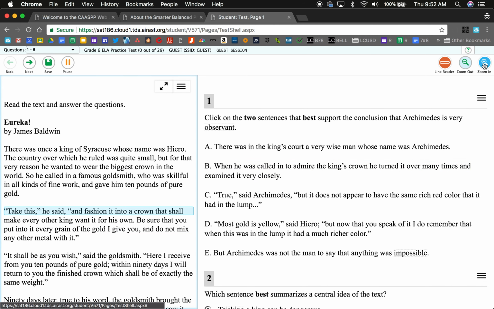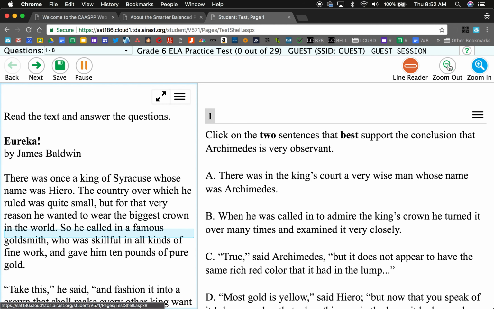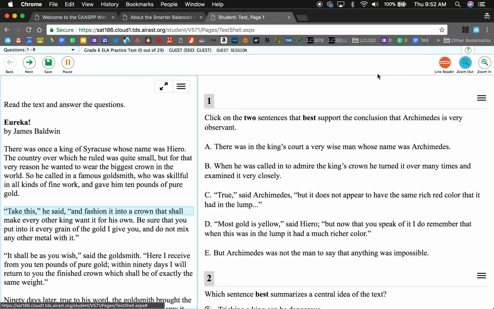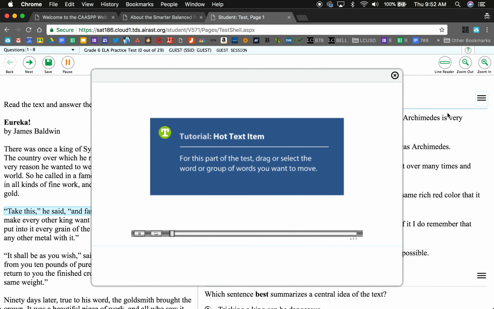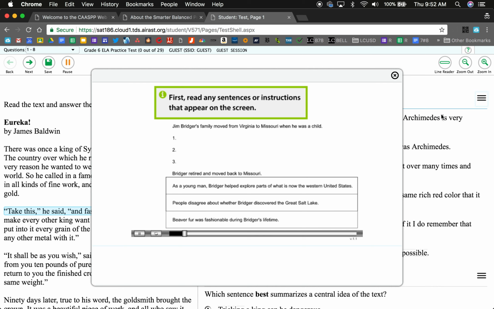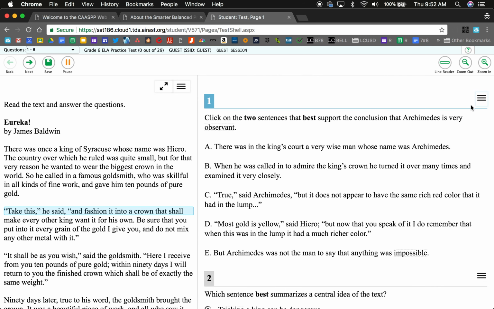We also have the zoom out and zoom in features for comfort as students are reading. In each question, we also have something called a hamburger menu right here, which gives students a little tutorial. If they know the answer, but they don't know how to enter that answer onto the screen, they can click on the tutorial, and it will show them a short little video about how to enter the text. All right, I'm going to close that now.